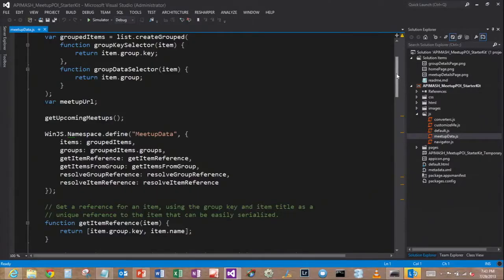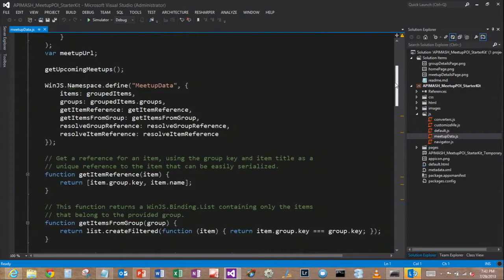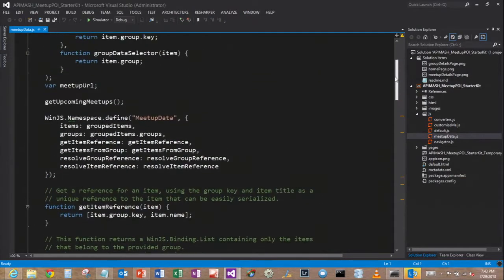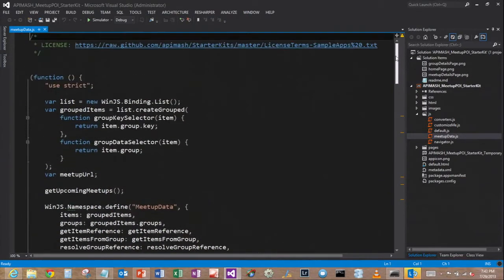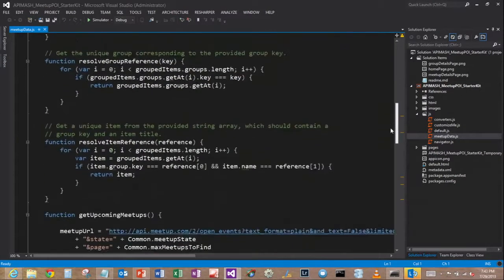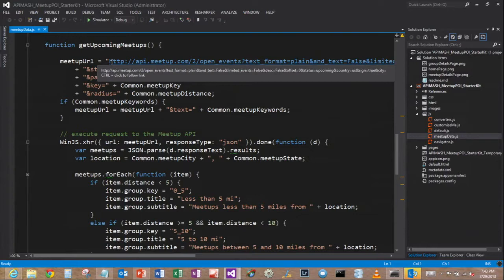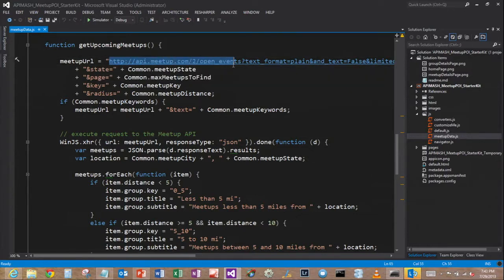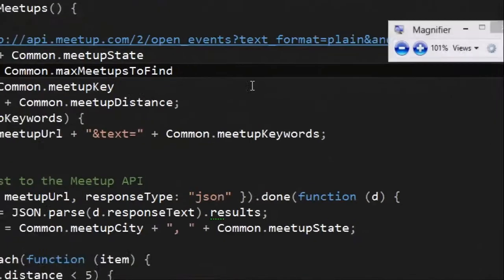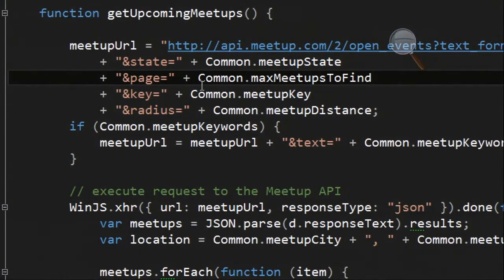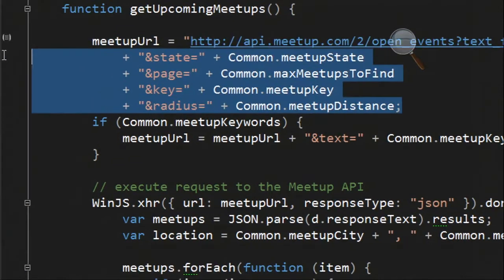So here's an example of invoking the Meetup API in JavaScript. Let me see if I can find the call. Make sure I'm in the right place. As I said, this is not my call. Here we go. Get upcoming meetings. So here's the API call that we want to make in our app. Right? It's just a URL. And we're setting up the parameters.